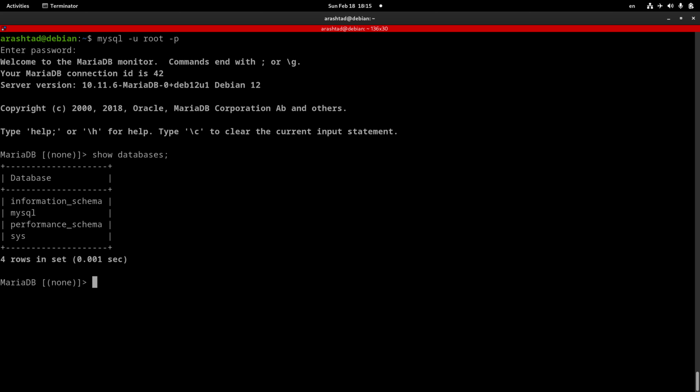Now we want to log out from the server. We can do it by either typing exit or quit. This is the way that we can log in and log out from the server.